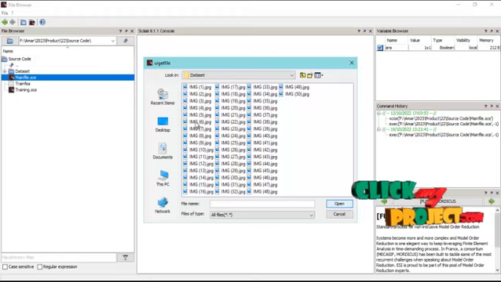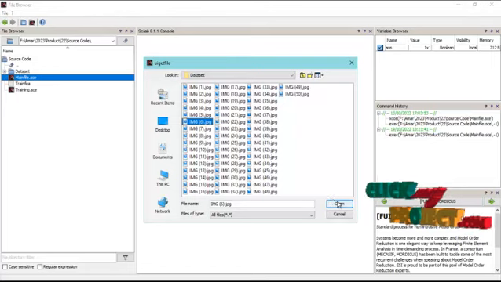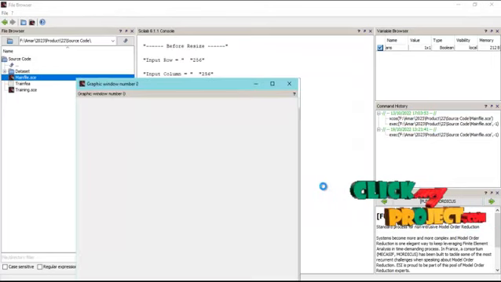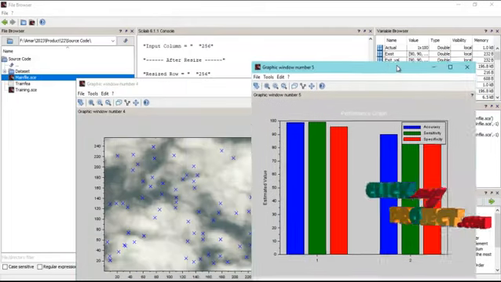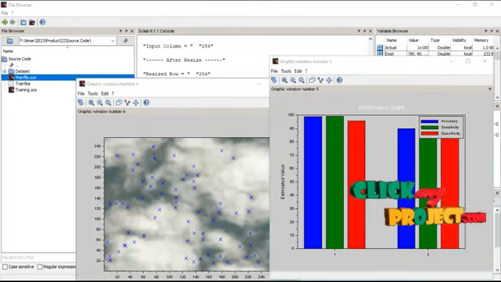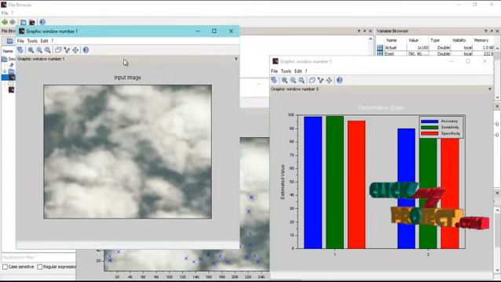Now the dataset will open. In that dataset you have to select any one image, then click the button open. Now the image is selected and the process will be done automatically. Now I am going to explain the results one by one. First of all, the input image. Figure 1 shows the input image which I have taken from the dataset.